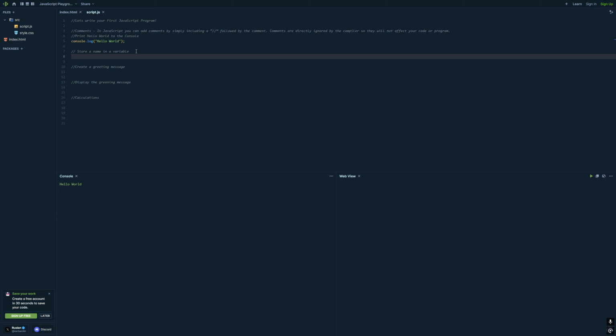You can also store names as variables, which is another important concept. Don't worry if some of these concepts aren't clear yet. We'll cover variables, operators, and other JavaScript fundamentals in detail in the upcoming lesson.